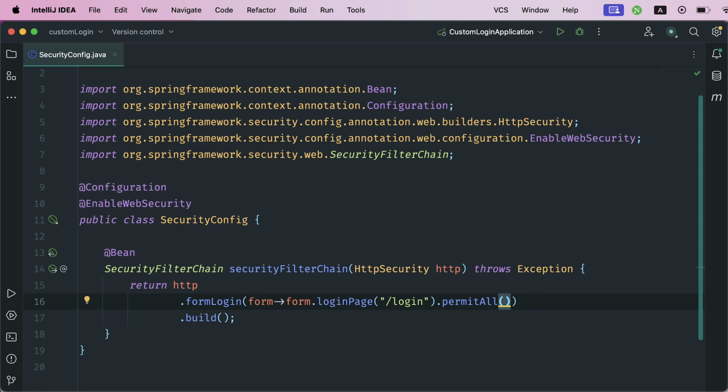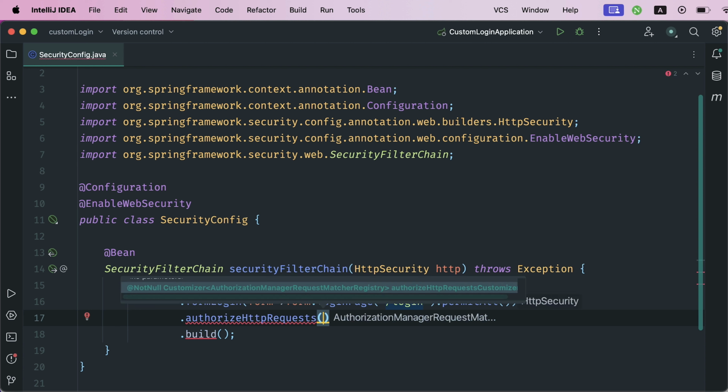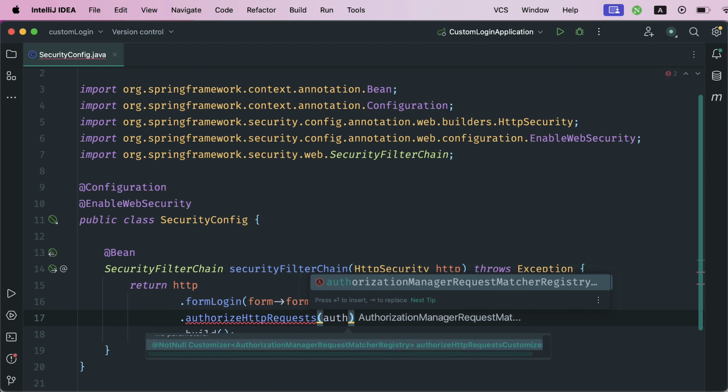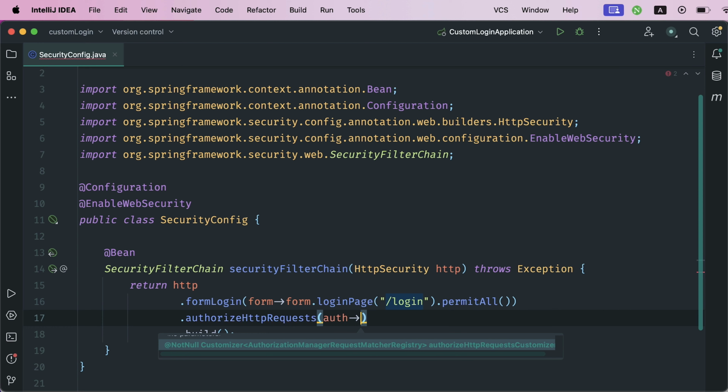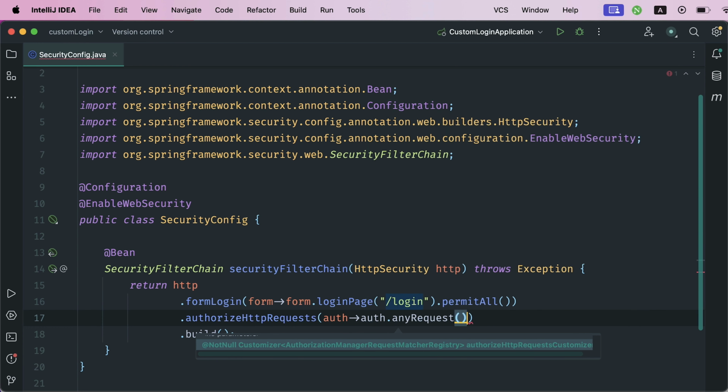Now, let's focus on restricting access to other URLs. To do this, we will add authorizeHttpRequests. Within the parentheses, we have a lambda expression: auth arrow auth.anyRequest().authenticated().